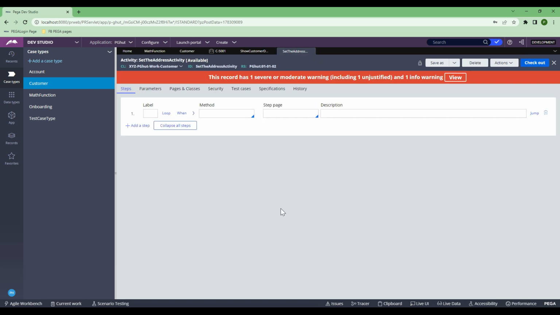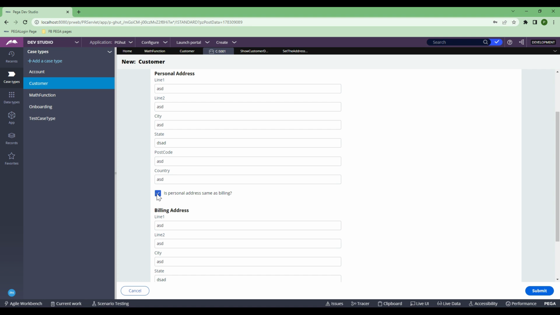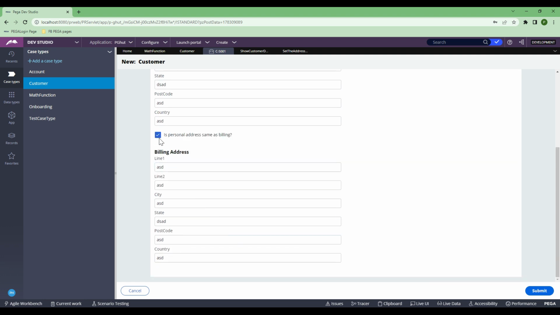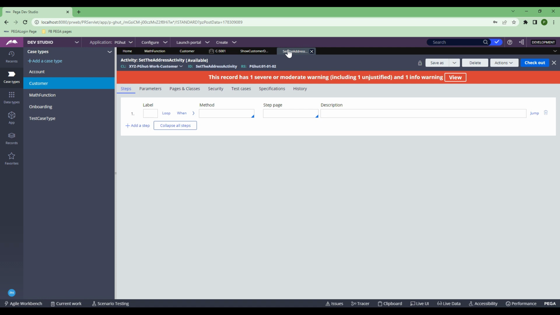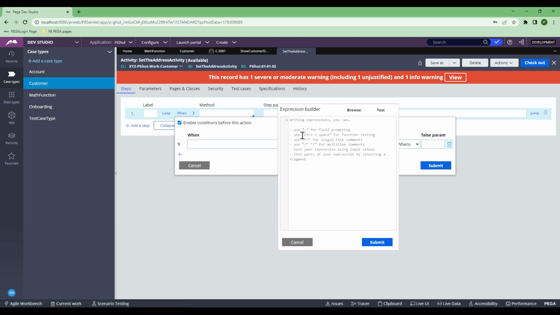Now let's understand how we are going to work on the activity. If I go back to the use case, if this checkbox is true, that's where I'm going to copy the data from personal address and set it to the billing address. When I say if, that is a condition, and the condition is nothing but a when condition. When I enable the condition, first I'll go to build an expression, and there I will put that condition. Now what is the condition? Here my property is personal address same as billing, personal same as billing.